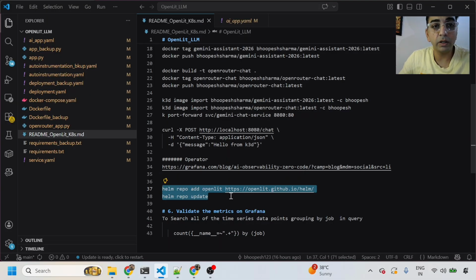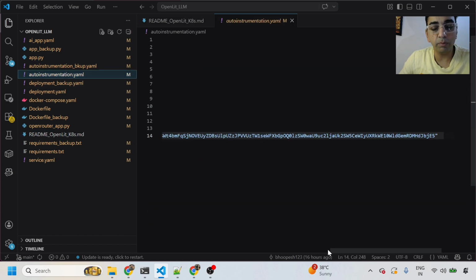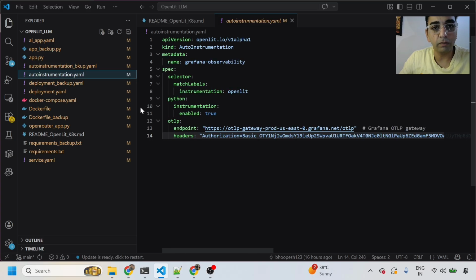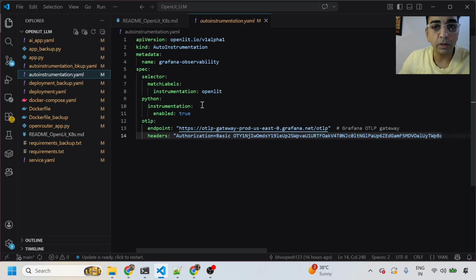So this will help you get the auto instrumentation in. This Helm chart will inject the OpenLit SDKs into your application. Now after this, you need to install this auto instrumentation. This is a very important manifest of kind that will inject the OpenLit SDK into your application. This is the label that you need to make sure is present in your pod deployment, so that this instrumentation takes place in your pod or your application.